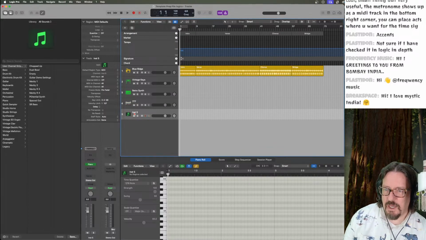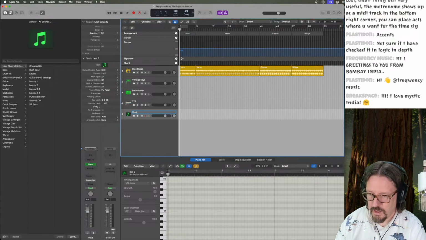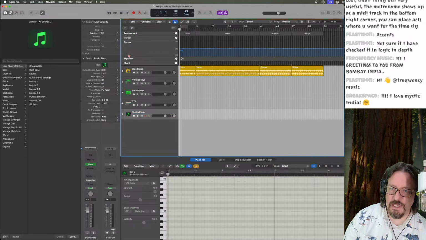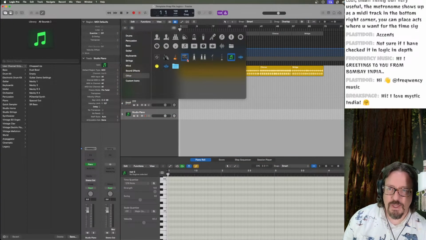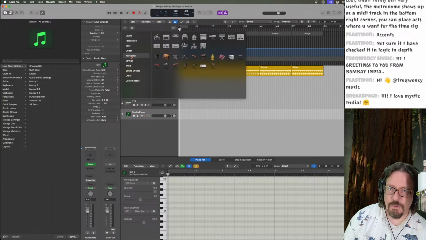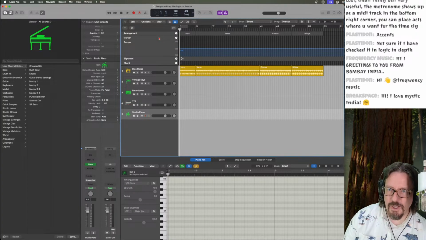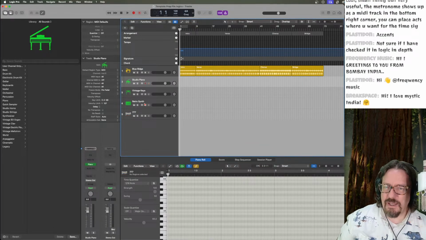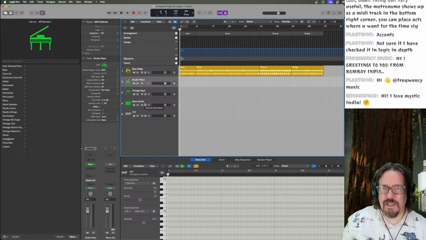And then I do give it the full name, studio piano, just because I want to, without having to think about it, know which one I'm grabbing. But it's like a grand piano, so there we have it. Let's move this up. I'm not going to, well, let's see.